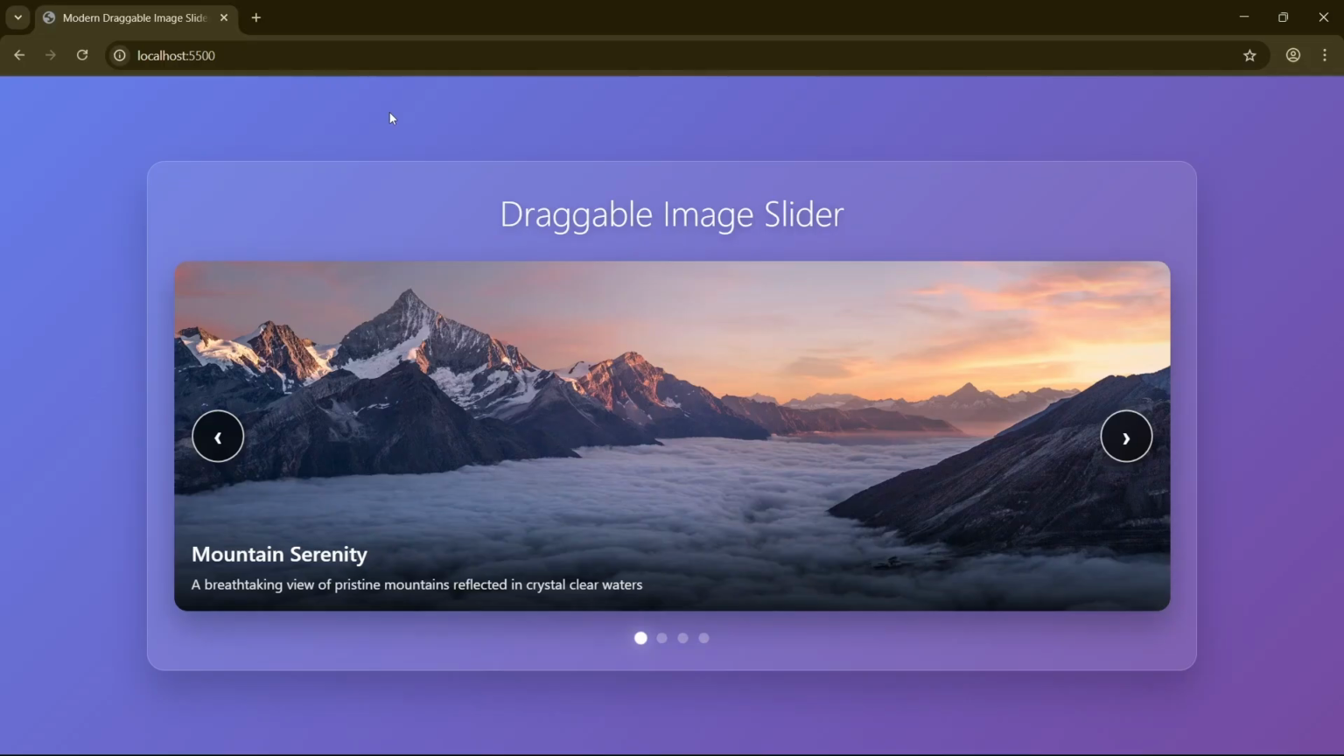I welcome you to my new amazing tutorial, and in this tutorial we are going to build a draggable image slider. I have implemented 4 ways through which you can slide the images. We will build this draggable image slider using HTML, CSS and JavaScript. So let's see the demo of our project first.